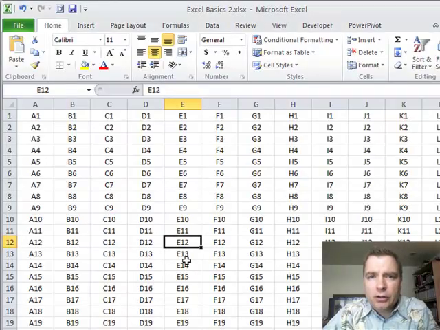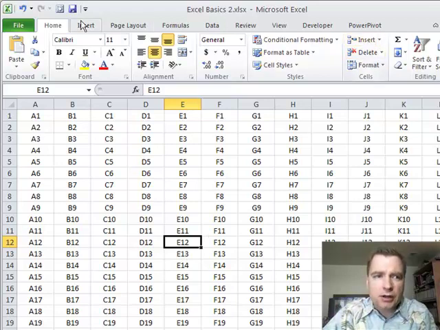Hi everybody, welcome to Excel video 246. Today we're going to play a little bit more with these insert and delete options off the Home tab.